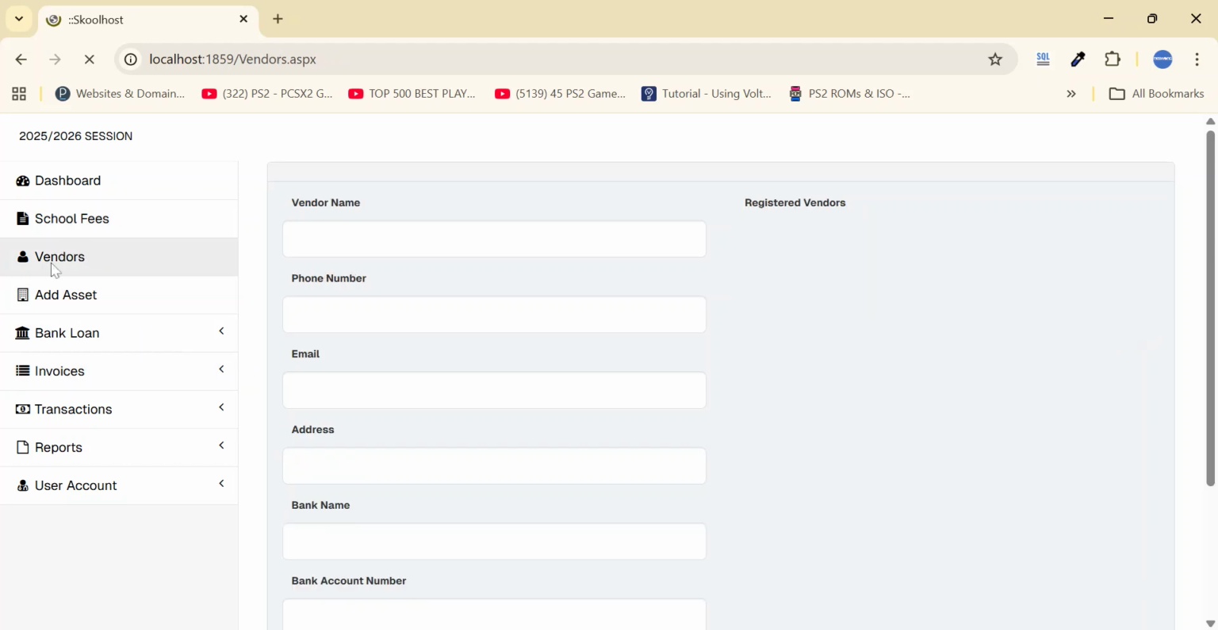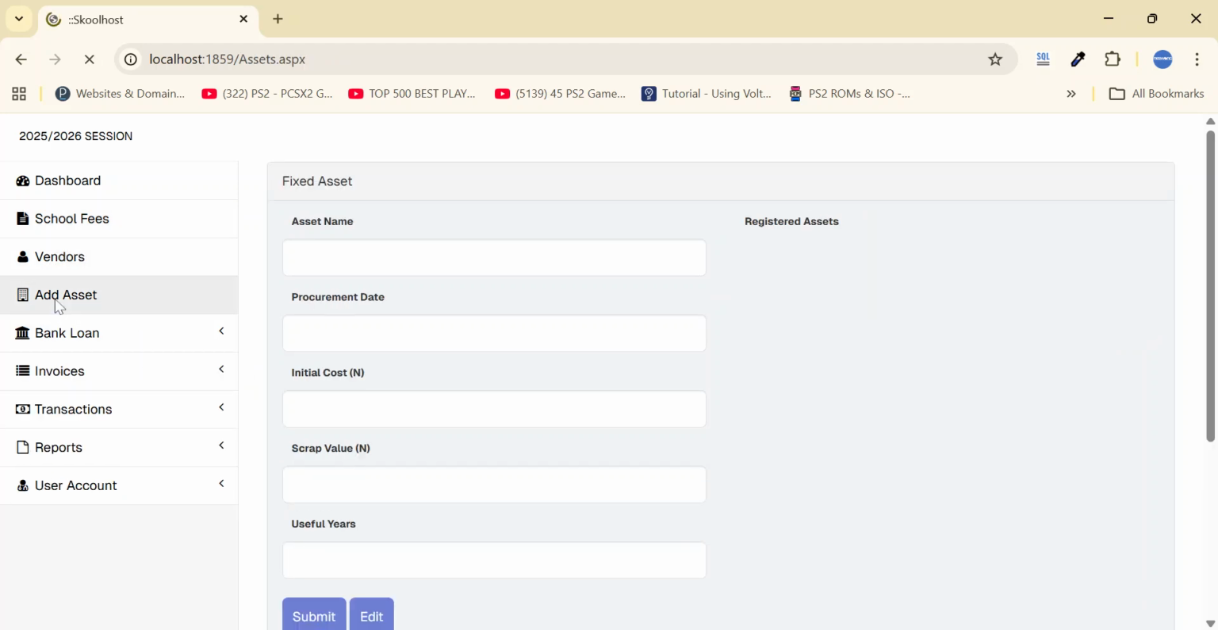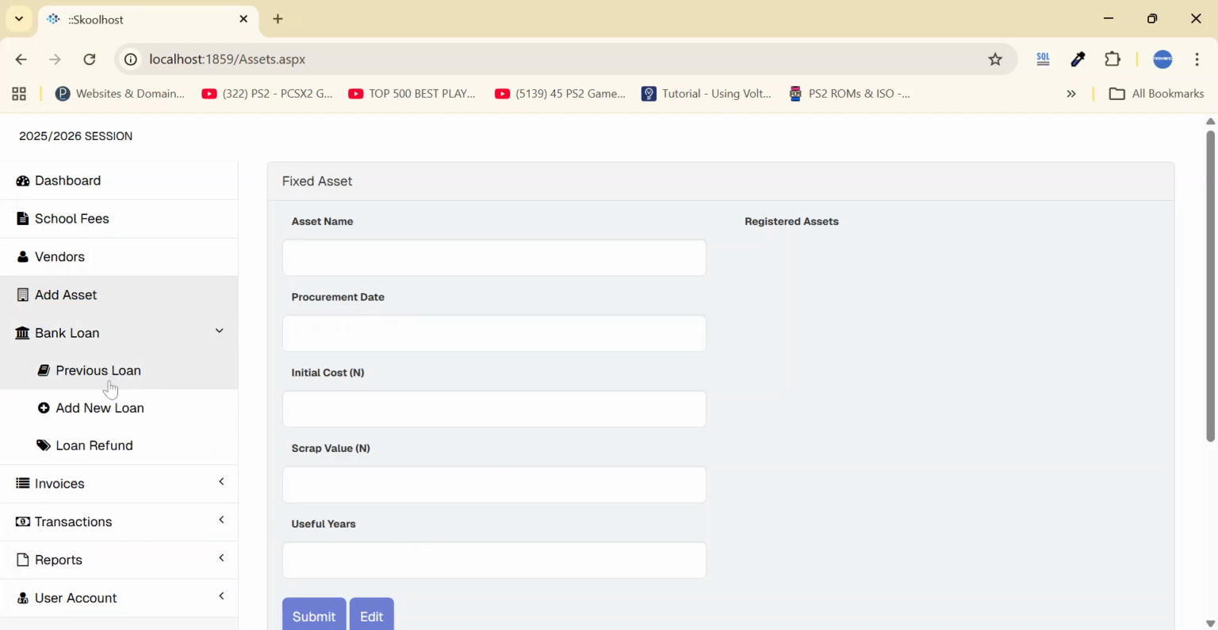This is where you add your vendors. From here, you add your assets because the software is doing asset depreciation calculation for you. So you need to put scrap value, useful years, initial cost, procurement date. So all those calculations will be done correctly for you. If you have a loan, if it's a previous loan before you started using the software, you add it from here. If it's a new loan, it's here.